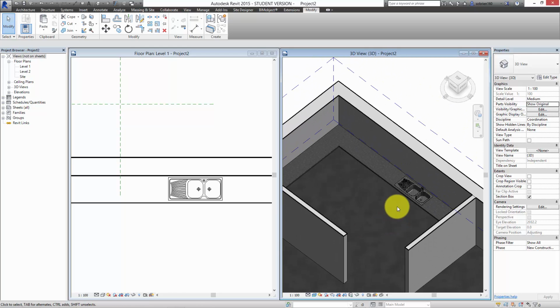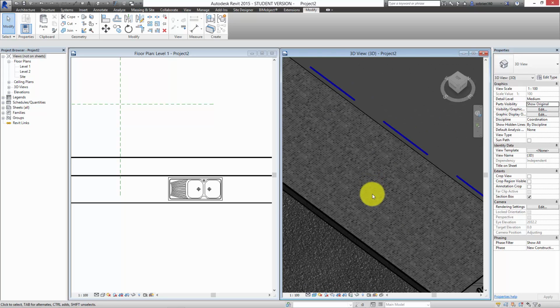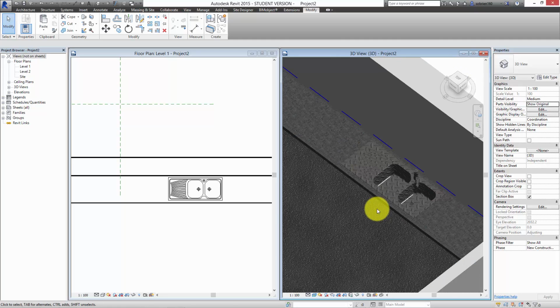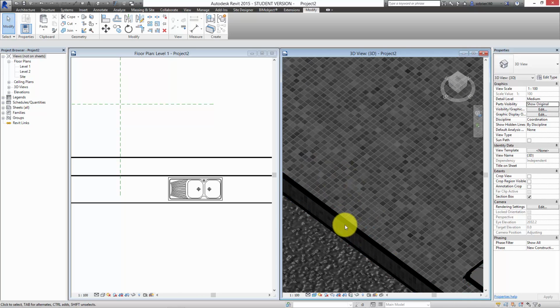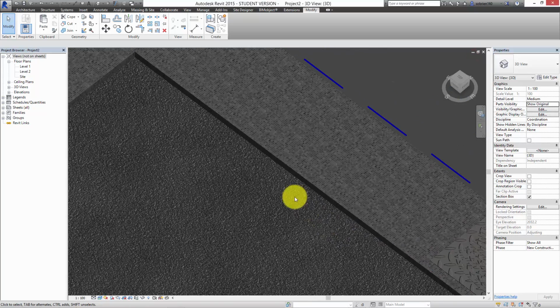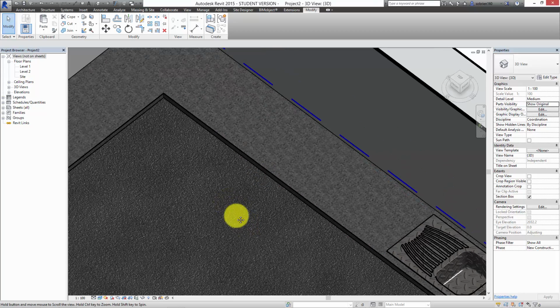So we have the basis for the kitchen now set up. We've got the kitchen counter, and we have the sink. But let's say we don't want it to end in a flat edge like that. Let's say we want it to curve the edge. We can control what the edge of the counter looks like.